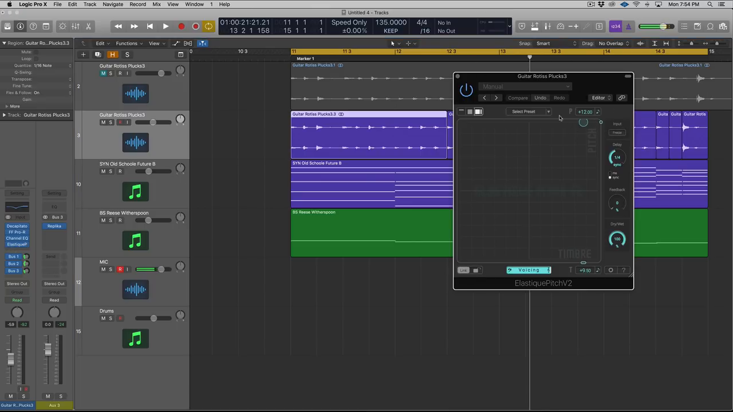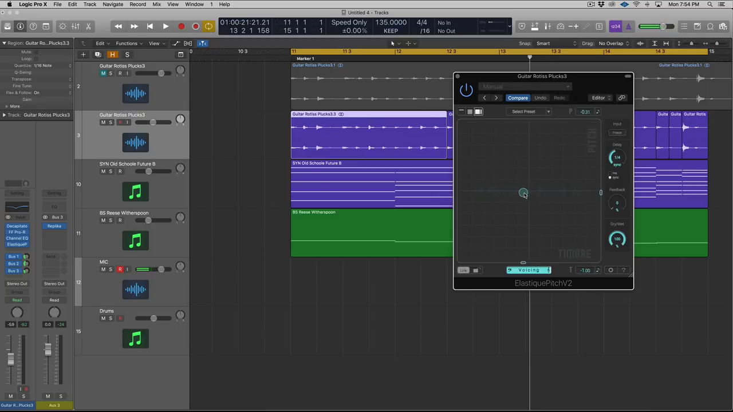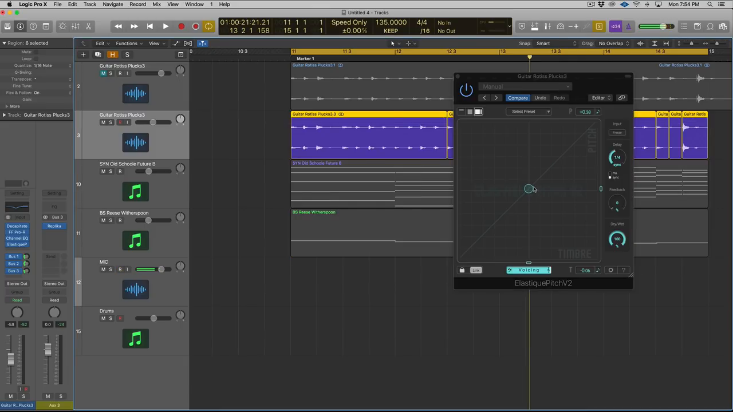So what you can do here is recall the default, that is, so I'm just gonna click here. Let's link this. All right, so the reason I like this is because I can change the pitch, it sounds good, and I also have the dry wet, and I can change the formant. So let's see what happens when we change the pitch.